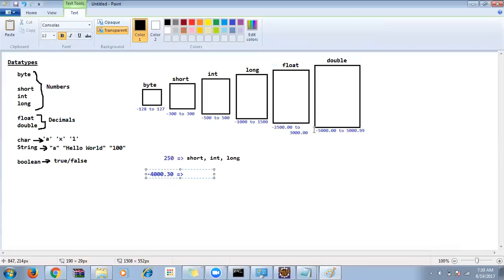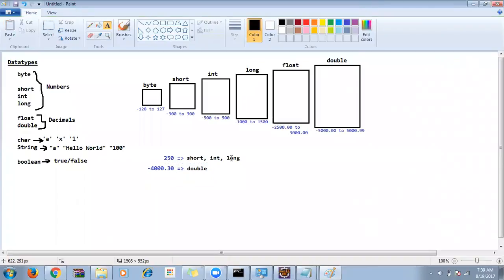In the double, -5000.00 to 5000.99, here in this range 4000.30 will come. So in double I can store it. That's how it works. Clear for everyone? Data types give a range of values, like a container, which helps us say the range of values that can be stored. Any doubts, Satya?